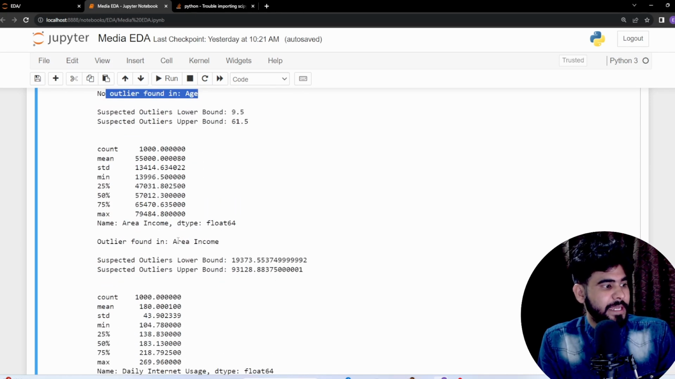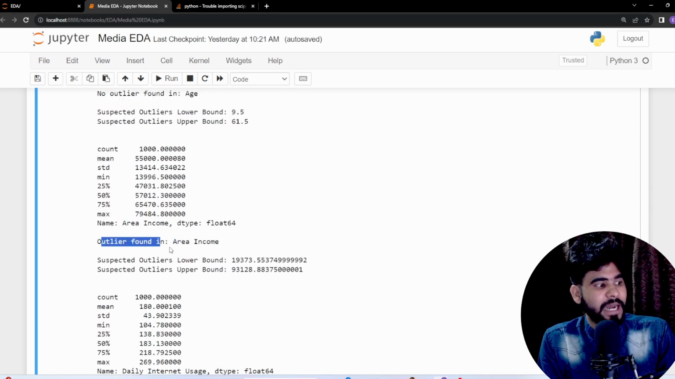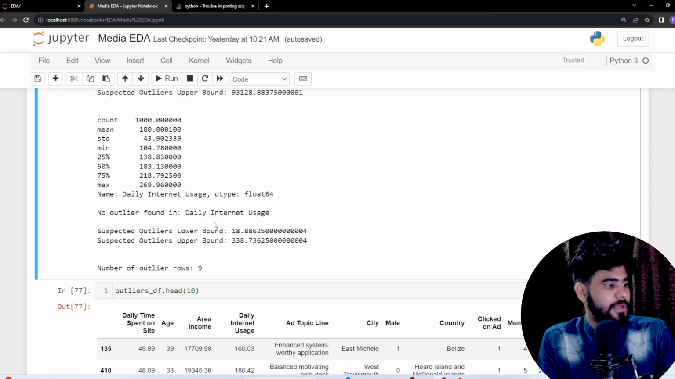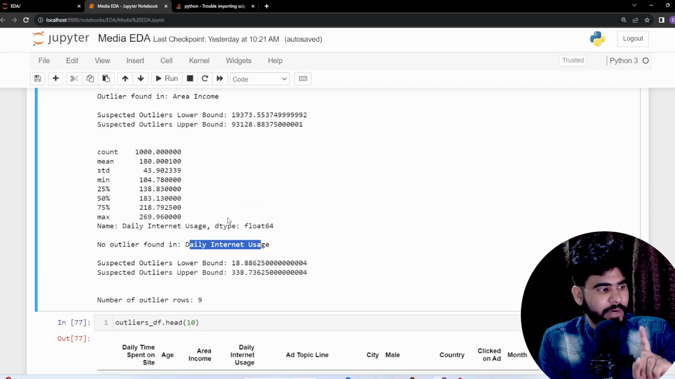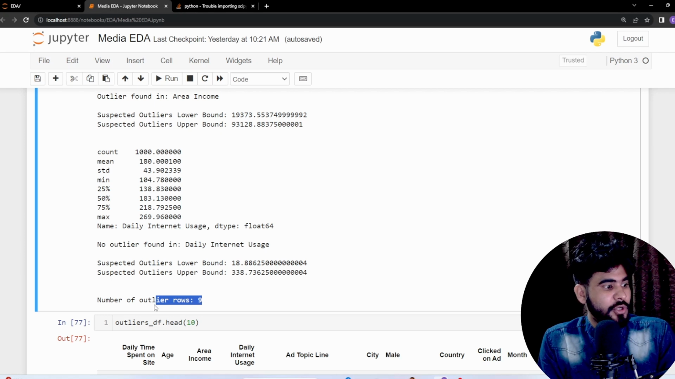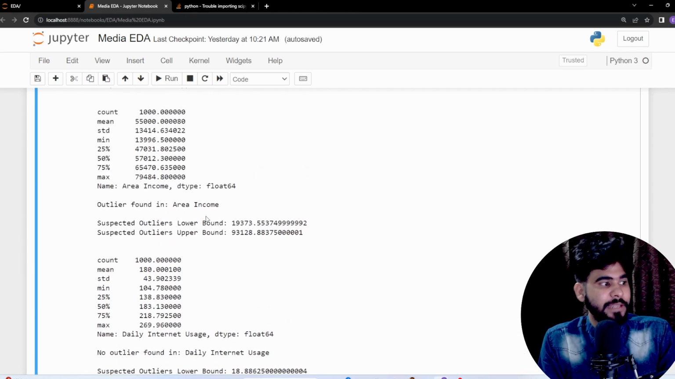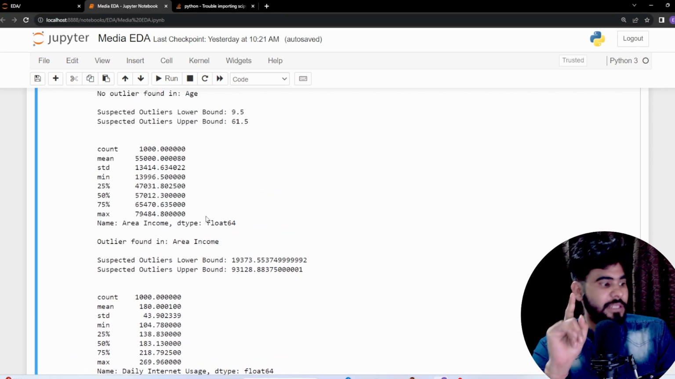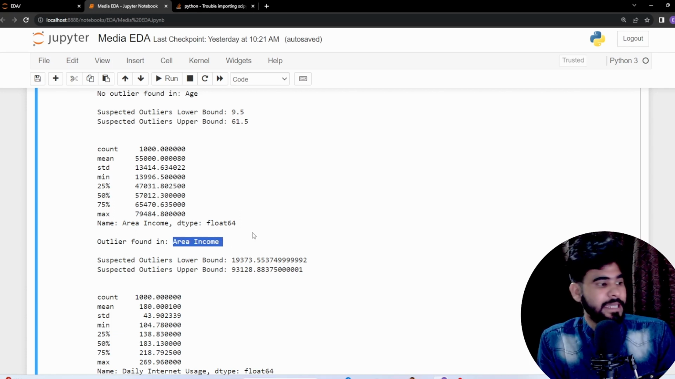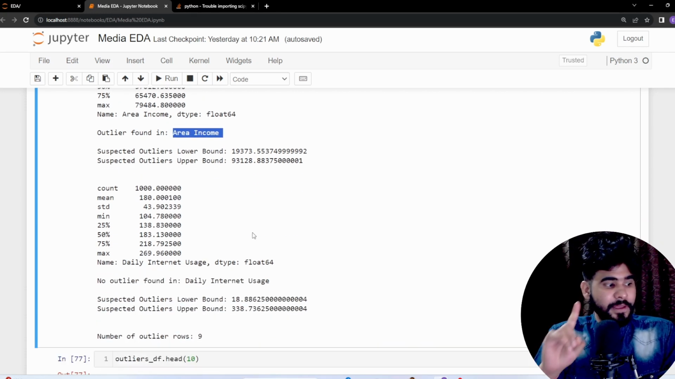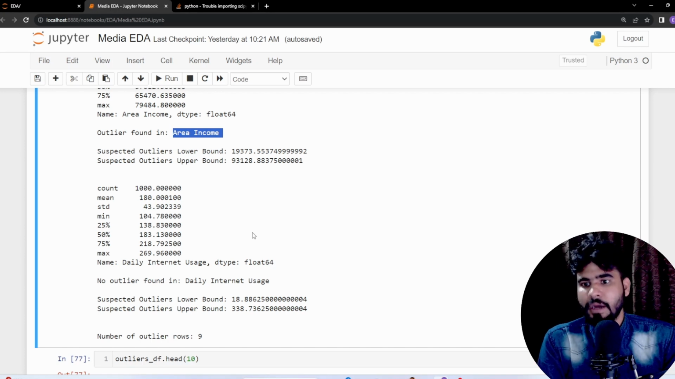Next we have the area income. So yes, we have some outliers in our area income, so we need to handle it. Next, daily internet usage: we did not have outliers. So in only one feature the number of outlier rows is 9. In our 9 rows we have outliers in our area income column.